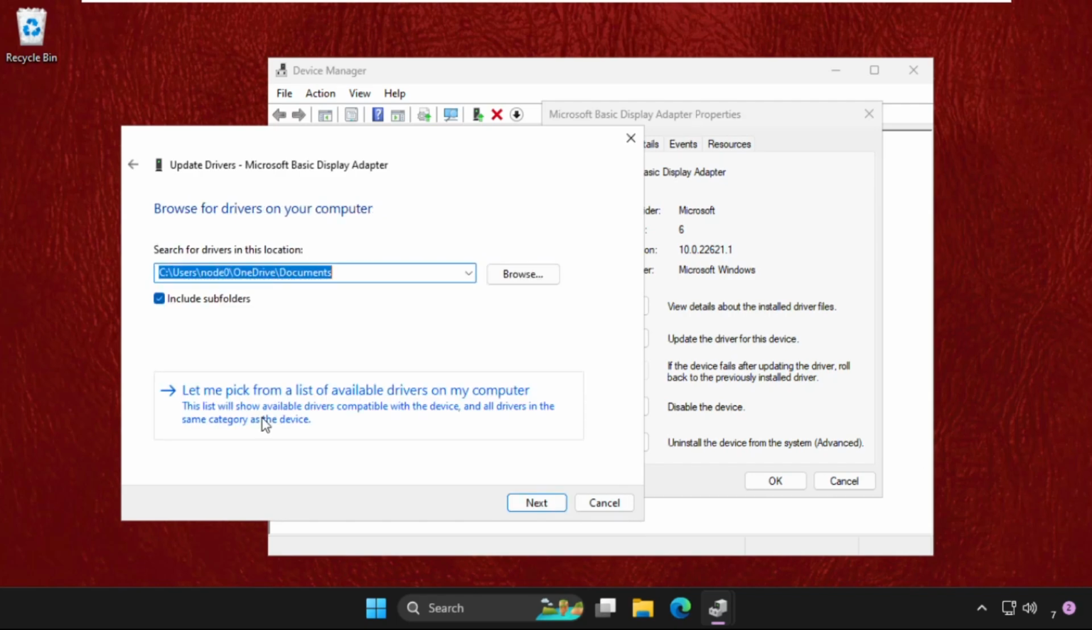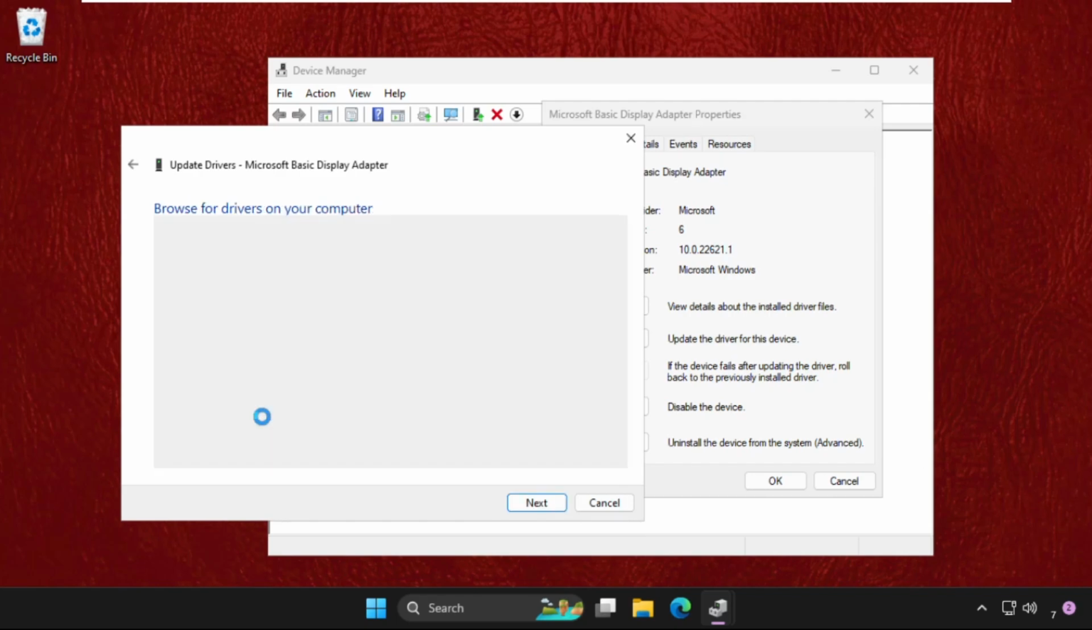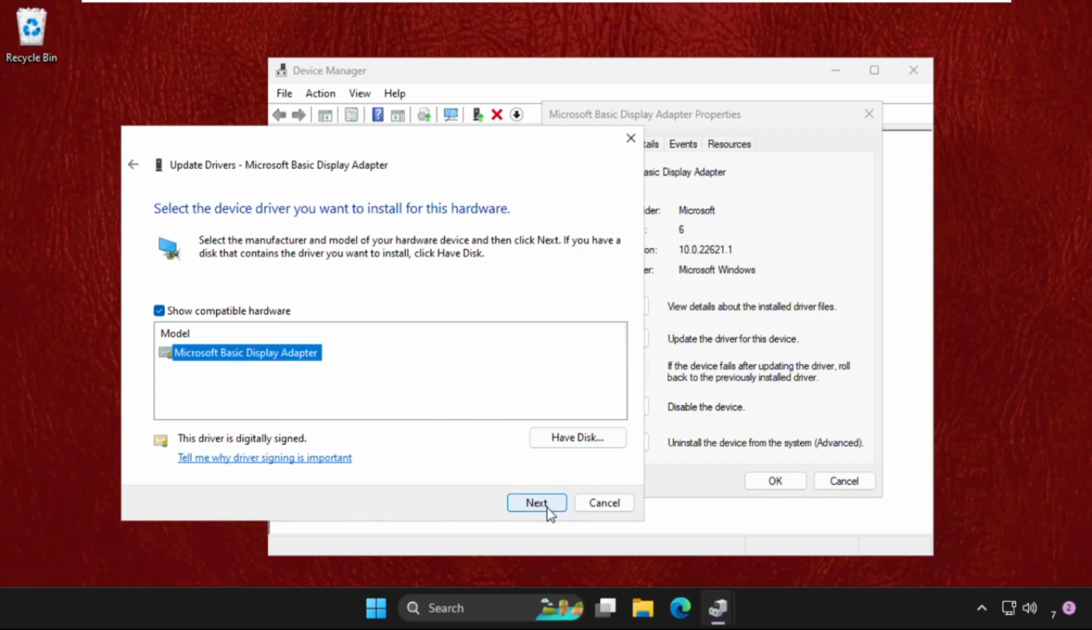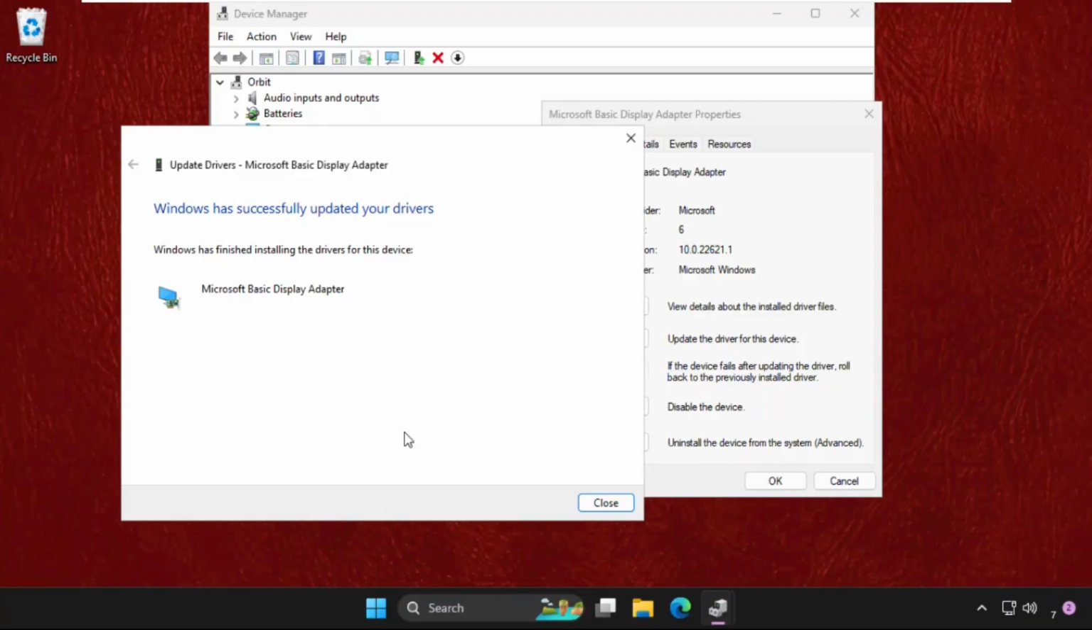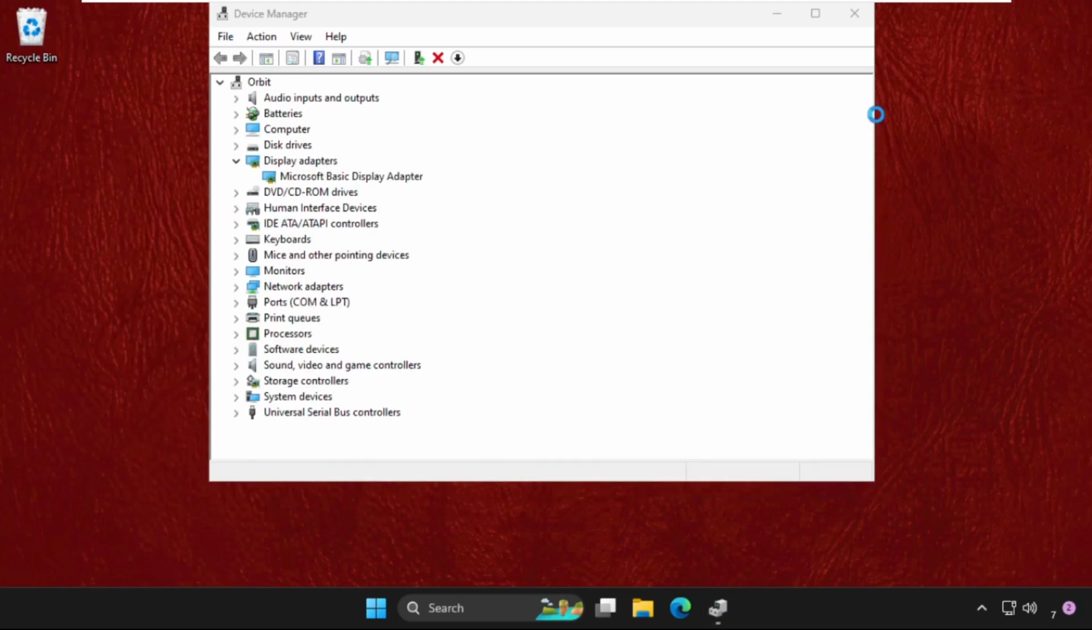Select let me pick from a list of available drivers on my computer, select the model, go to next, and it will refresh your window screen, everything, and it will try to fix the problem. Once done, just close this window.